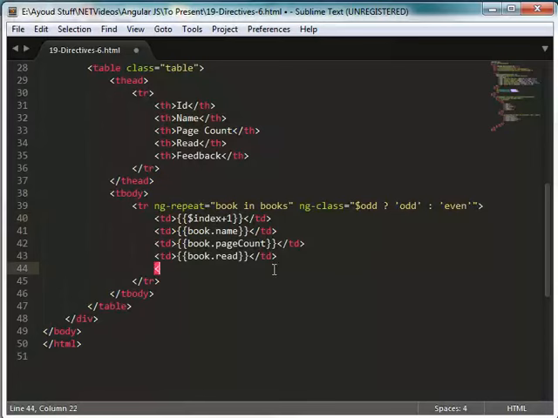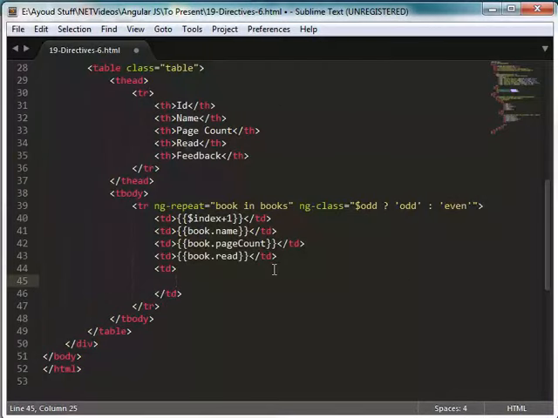So I have a TD here, and then in that TD I'll have a couple of spans. Now this span will use the ng-show. In the ng-show, I would check a specific property, because if this evaluates to true, then I'm going to show the content. If it evaluates to false, I'm going to hide the content.